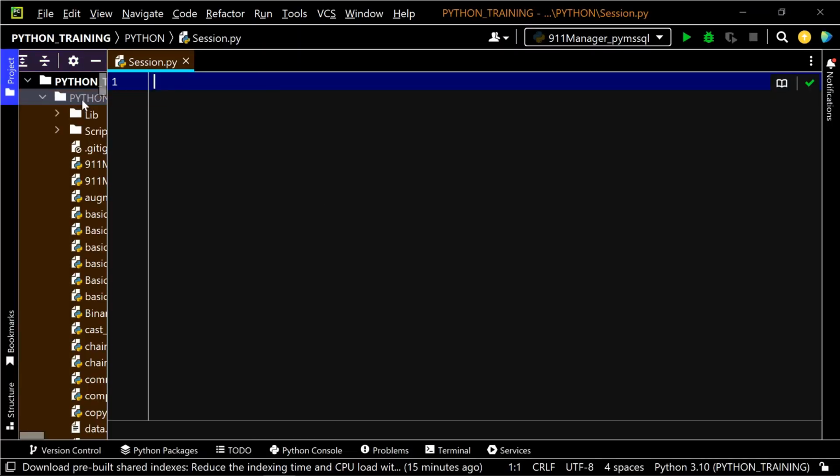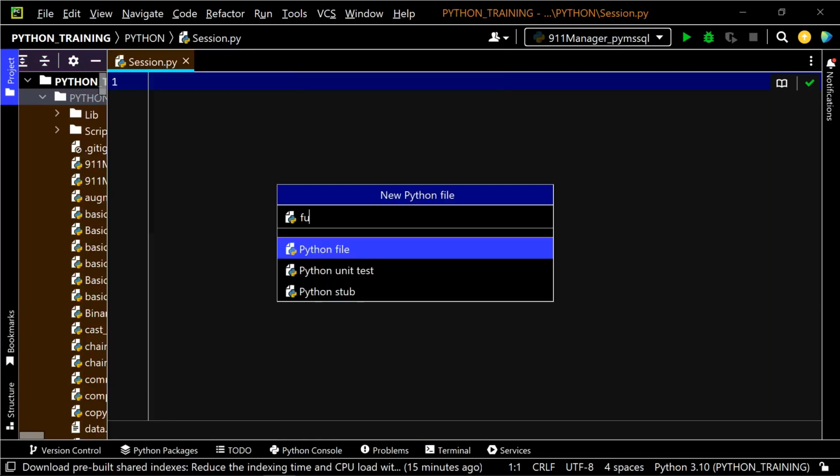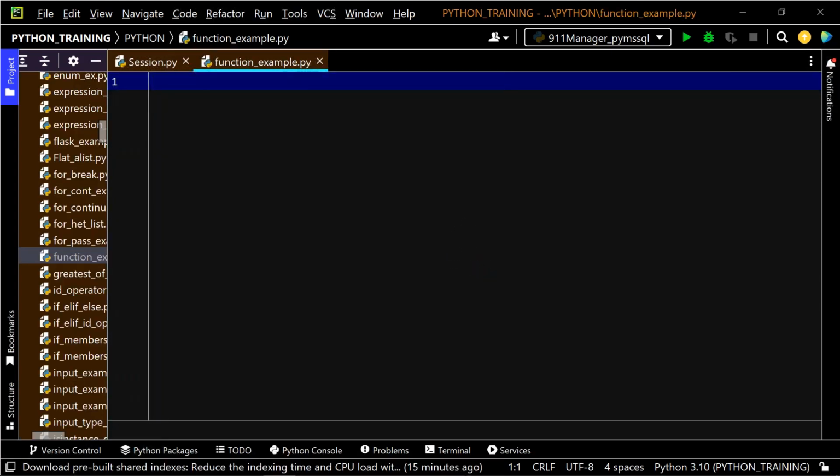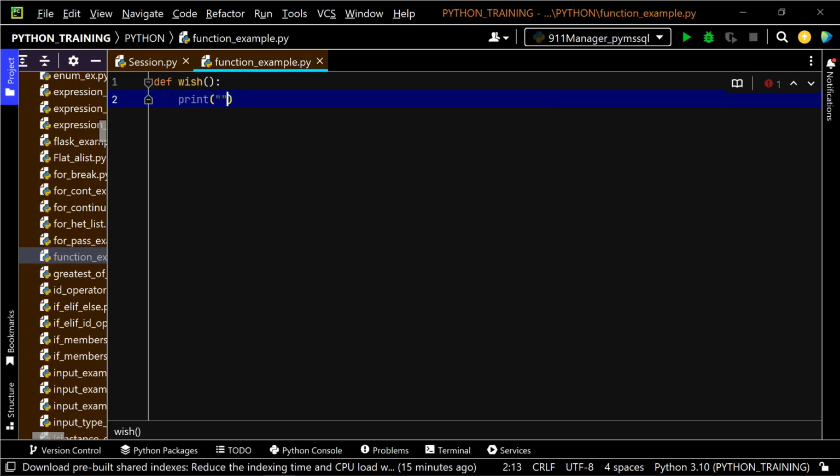Okay, so now here we go, new Python file, and I'm just giving it the name function example. Now this is the basic function. I'm just writing define, let's say I'm giving here with, and here I'm giving print hello world.